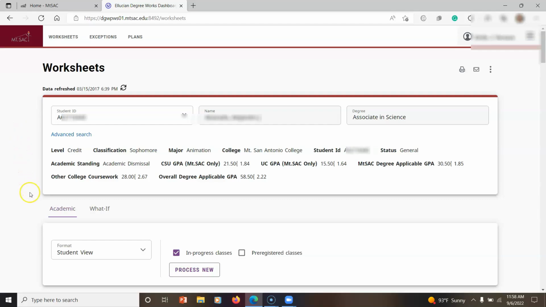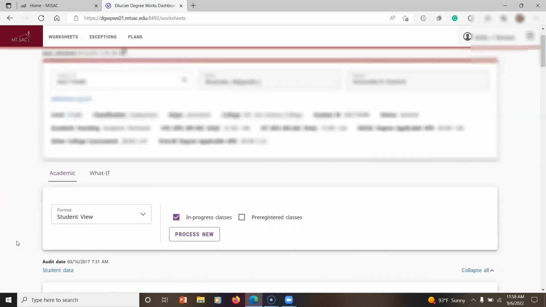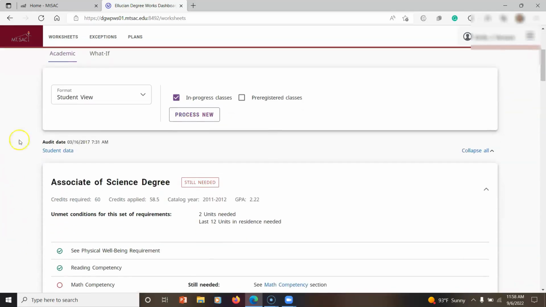At the top of the worksheet, you will see a whole bunch of useful information including your name, student ID number, major, program goal, and GPA information. Next, you can see that we are on the Academic tab, which means the information you will see is related to the current academic goal. If you would like to see how close you are to other certificates or associate degrees, you can use the What If tab. For now, we're going to continue looking at the current academic goal, which is an AS degree in animation.